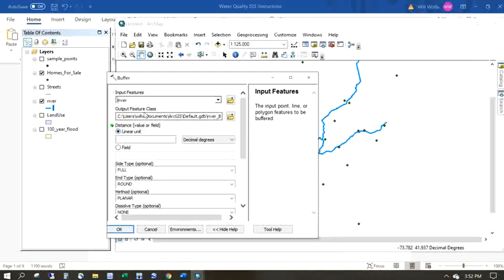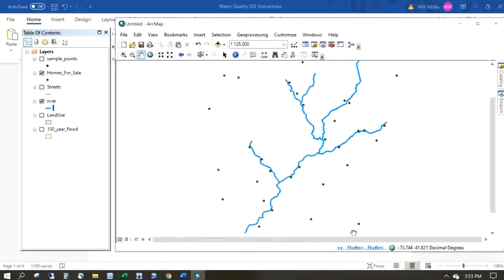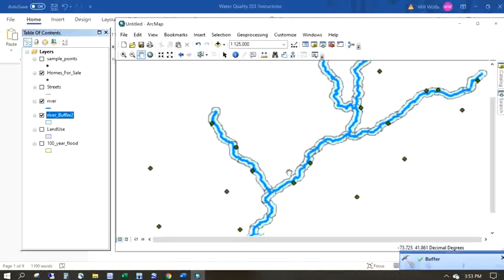And the output feature class is just what they save it as. It's going to be saved as river buffer. And then we're going to assign a distance away from the river. And in feet, we are looking for 450 feet. So we'll click OK. And what this is doing is creating a new layer that gives us a 450-foot buffer all the way around the river. And you can see there it just popped in.